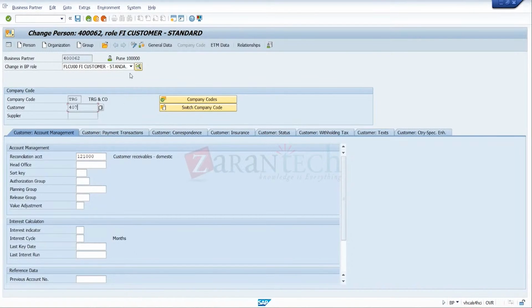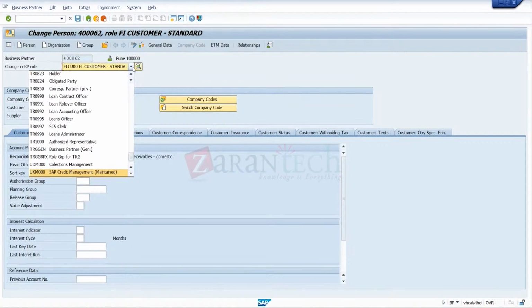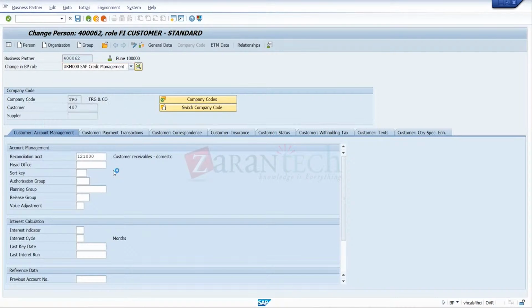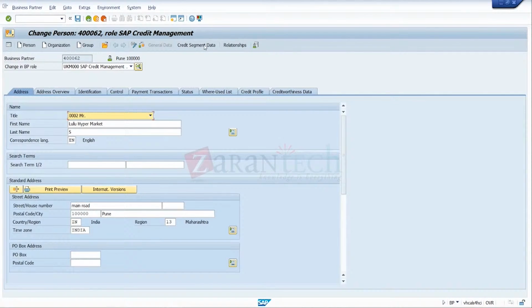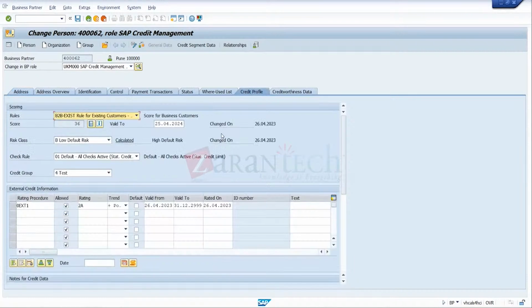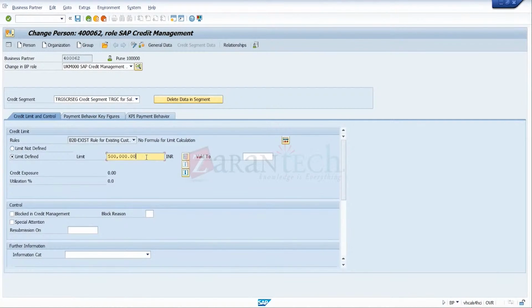So in 407, here I'll go for UKM. Yesterday we were using this already. Everything is there. So go for the credit segment data. The limit is 5 lakh. So 5 lakh, I reduce to some 50,000.